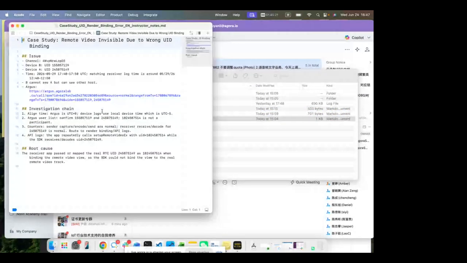The second one's issue description is that the customer provided us a channel name with the audience UID and the host UID. He mentioned that the audience UID does not see the host, the specific host at the specific duration, but this audience can see the other host. So the information is here. This is the audience UID, and the host UID.